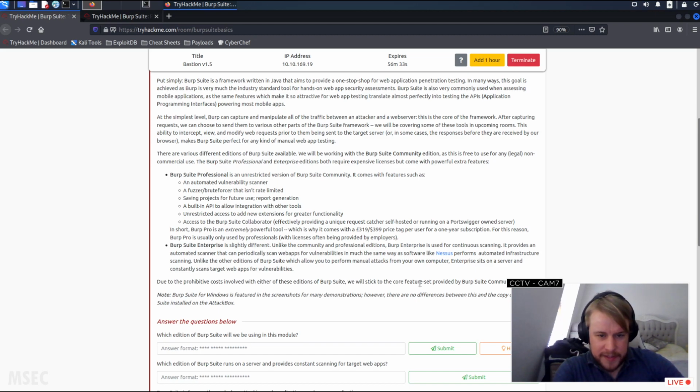Burp Suite Enterprise is slightly different. Unlike the Community and Professional editions, Burp Suite Enterprise is used for continuous scanning. It provides an automated scanner that can periodically scan web apps for vulnerabilities, much in the same way as software like Nessus does automated infrastructure scanning. Unlike the other editions of Burp Suite, which allow you to perform manual attacks from your own computer, Enterprise sits on a server and constantly scans target web apps for vulnerabilities.